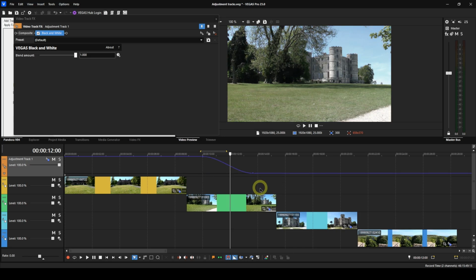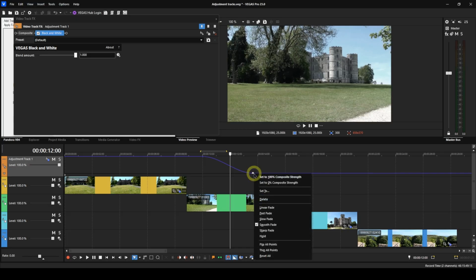The node's right-click context menu gives a number of options. The Set To option allows you to change the composite value of the node without having to move it with the mouse.